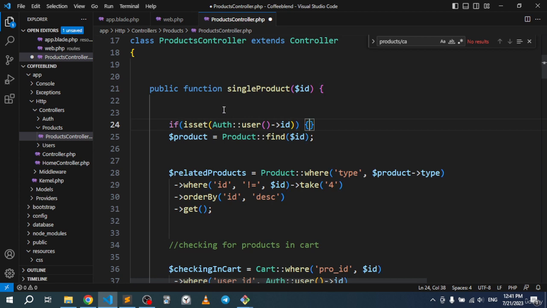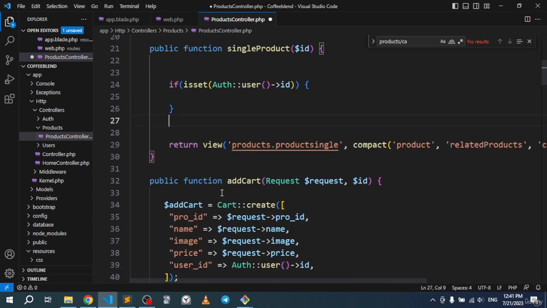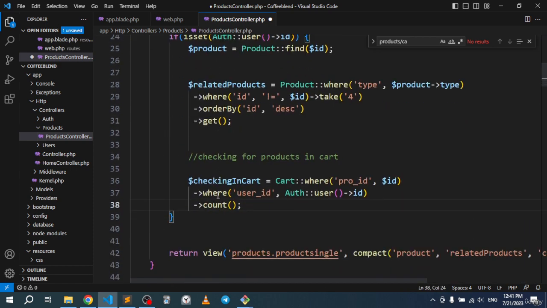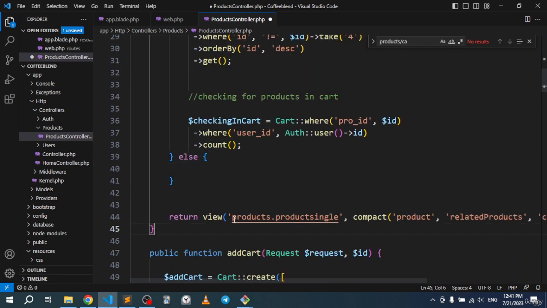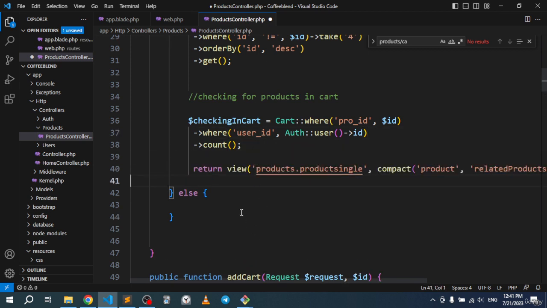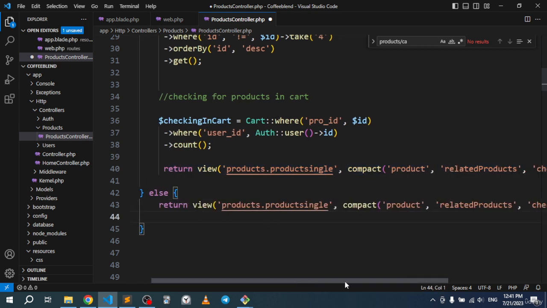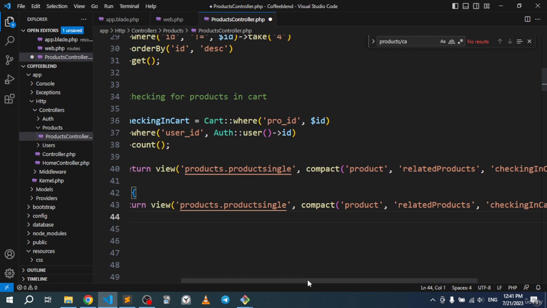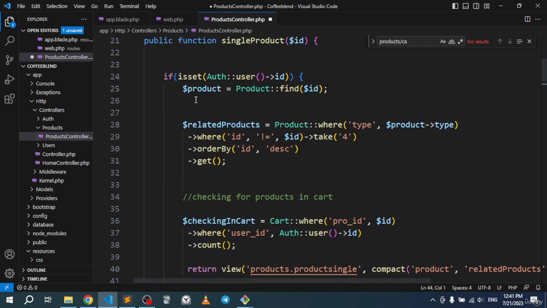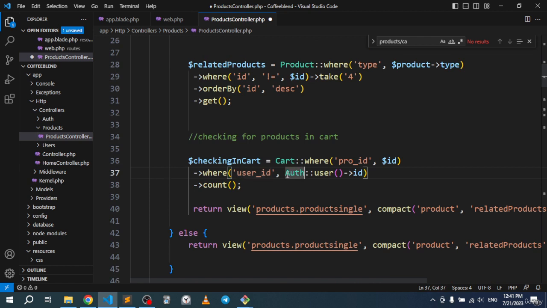All right, so if this is set, we're going to copy this whole thing and paste it like that. All right, else, we also need to grab this part and paste it like that. So else we're going to return the product, everything else. So all we're saying here is, if the user is logged in, go ahead and run this whole logic, including this part.